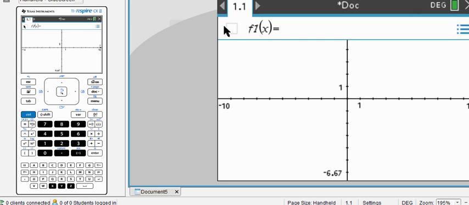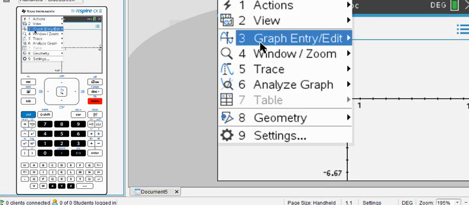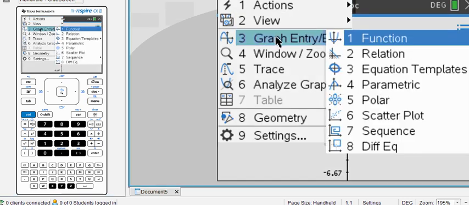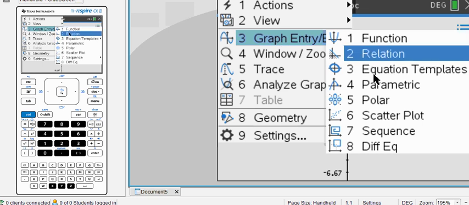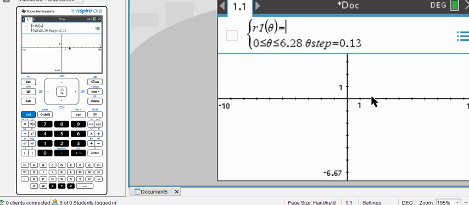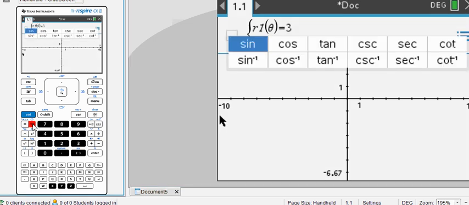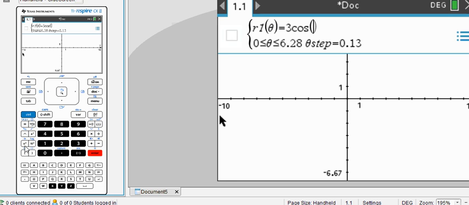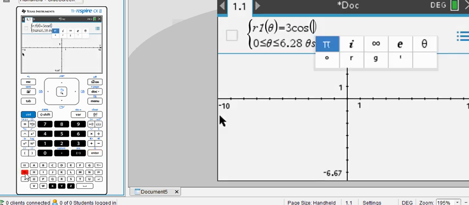I'm going to hit the menu button again. This time I want choice 3, which is graph entry or edit. And within that menu, remember I want polar. The equation that we are going to graph on page 19 says r equals 3 times the cosine of theta. So I'm going to go ahead and input that. Remember the theta button is behind the pi key down in the lower left-hand corner of your calculator.